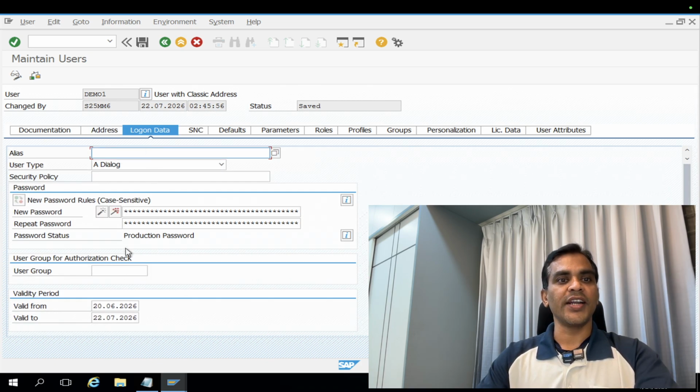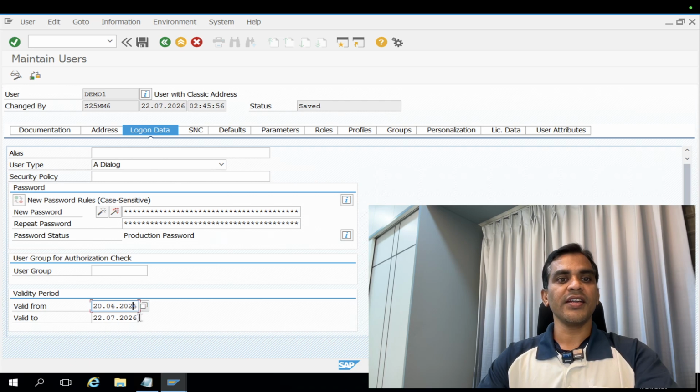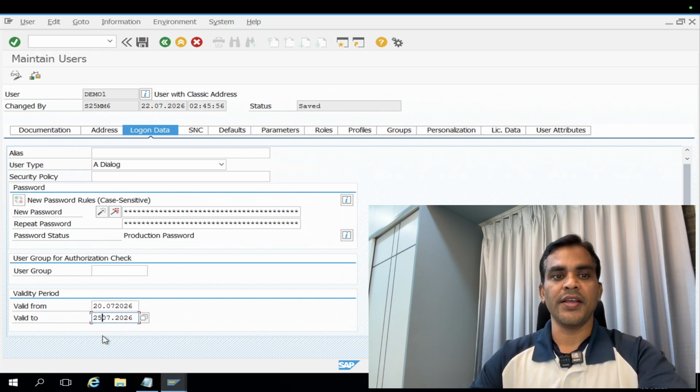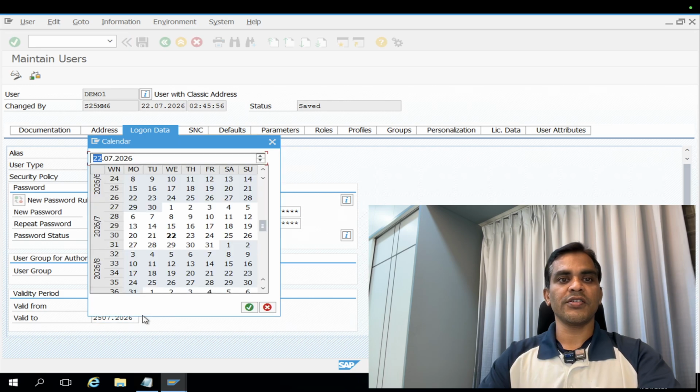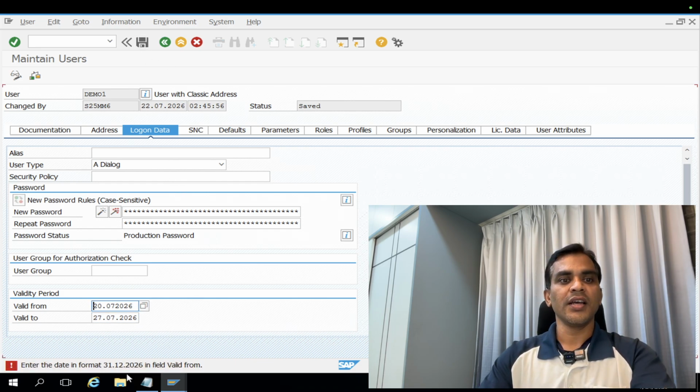So go to the login data and there is a validity, you can increase the validity, right? So let's see, I'm going to increase. Let's see, I'm giving 25 or something, 27, right? So I'm giving that and save this. Whatever I did, see, it is saying something like not valid.